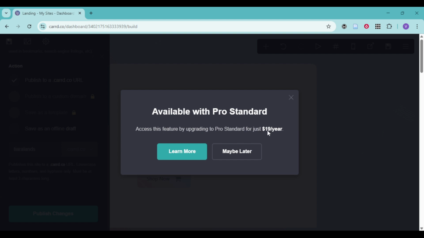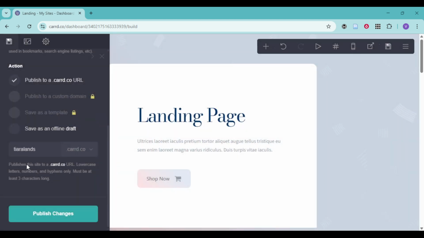Once your account is on Pro Standard or higher, return to Publish and open the Choose URL section again. Select Custom Domain and you'll be able to type in the domain you want to use. Enter the full domain name carefully, like tutorial.com, making sure there are no typos. It should be a domain you already own and plan to use for this site.